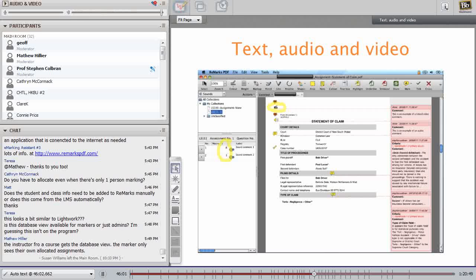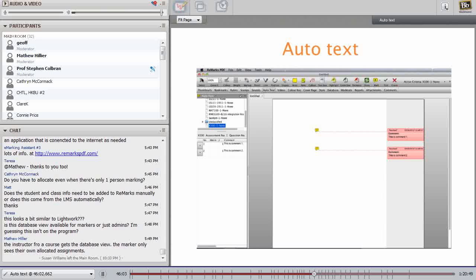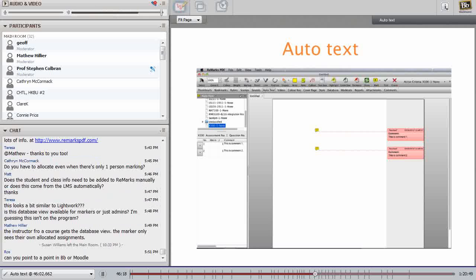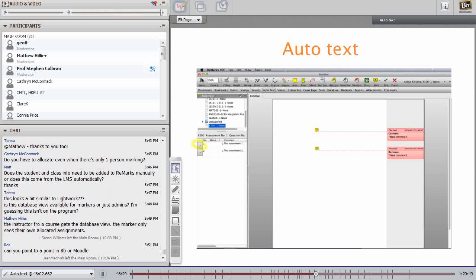Okay, so I move on. This is auto text. Auto text is a very useful feature. For example, in my discipline in law, I typically write quite lengthy answer guides for student assignments. I can then break them up and make them comments. I can then insert those comments by clicking on this little icon here, which embeds the comments. I can edit the comment and alter it if I want to.